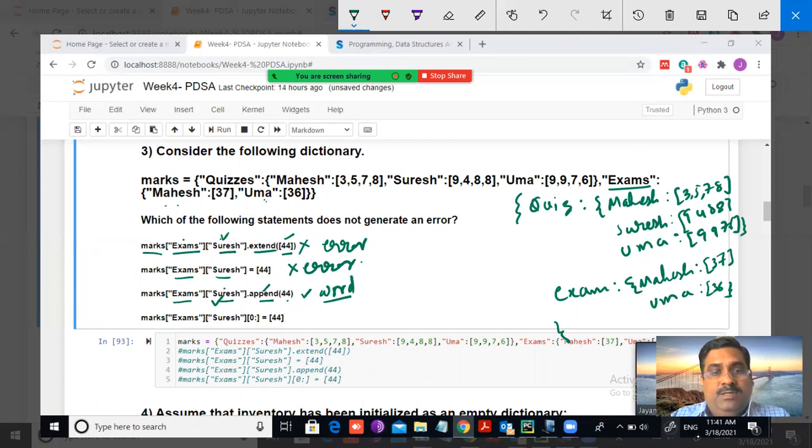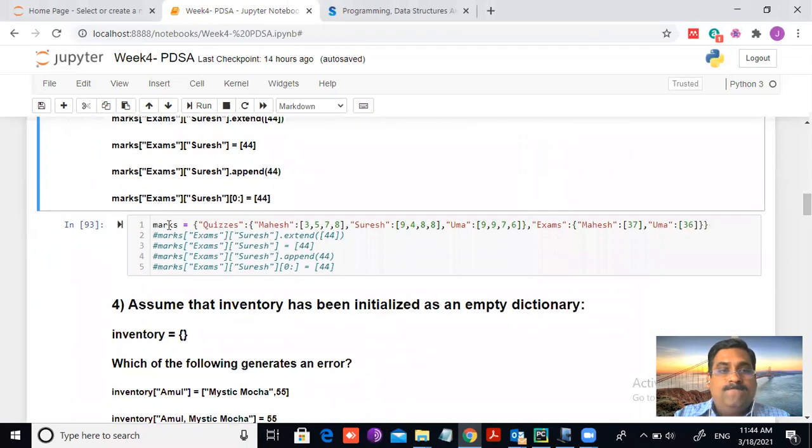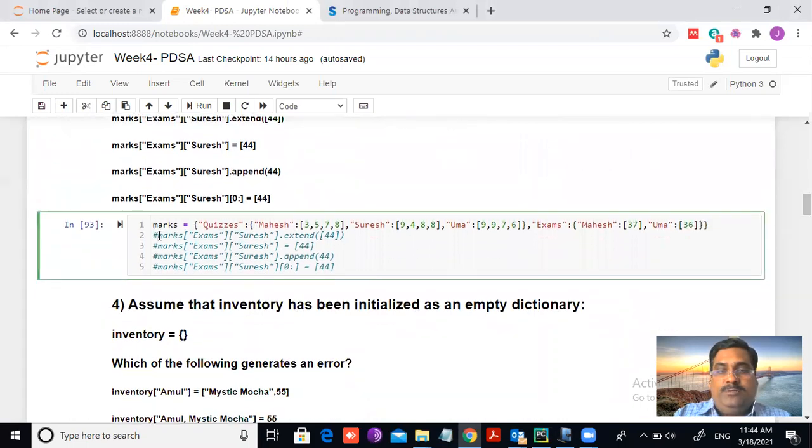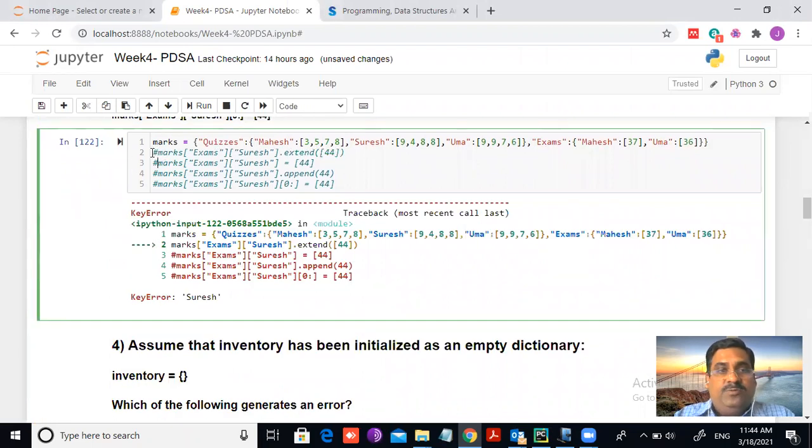And again, here we are saying exam and Suresh. So again, we don't have these two keys, exam and Suresh. Okay. Now let's see how this works. So now let's say I put this and I see this. So it gives an error, which is as per what we discussed.